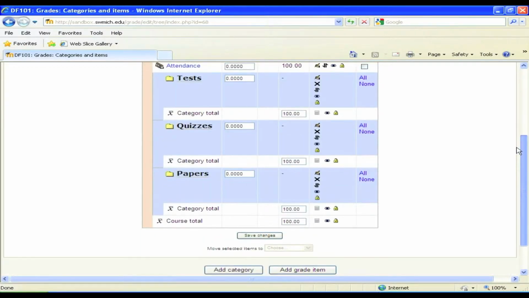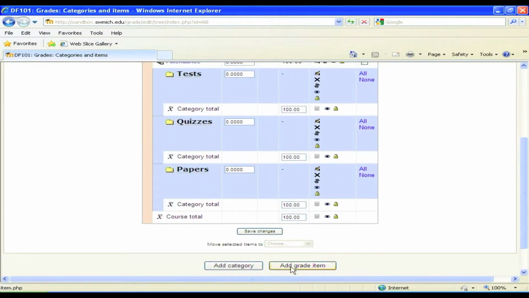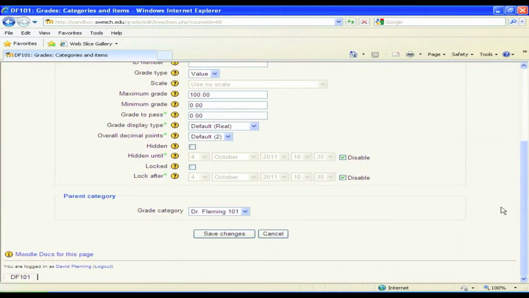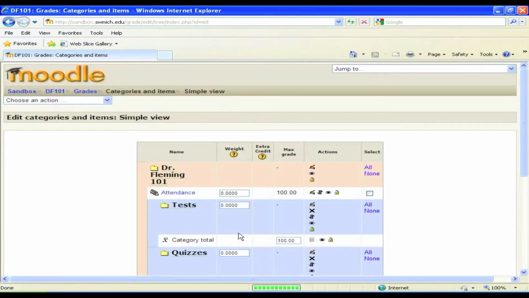Now we want to add individual items within those categories, which is the grade item. So you go back, let's say you basically have two tests. You have your midterm. I'm going to put that in there. In this case, you don't have to change anything. The maximum grade is 100. That's what most of us will use. If you do something different, you can obviously change that. But basically just put that in there, Save Changes.